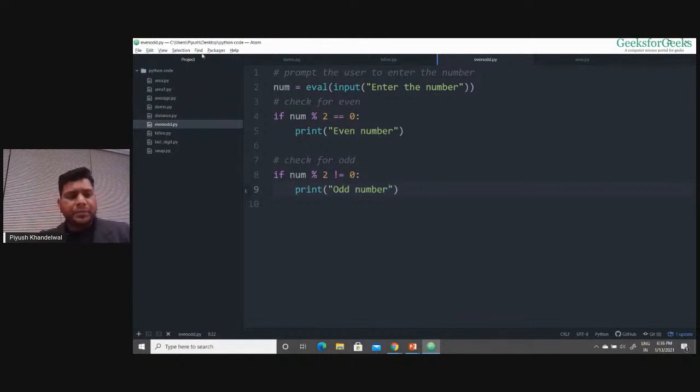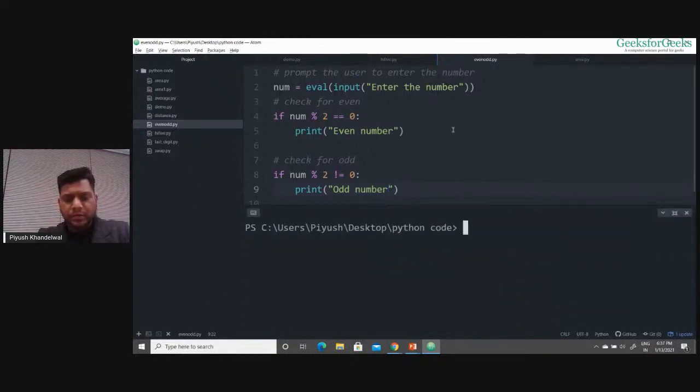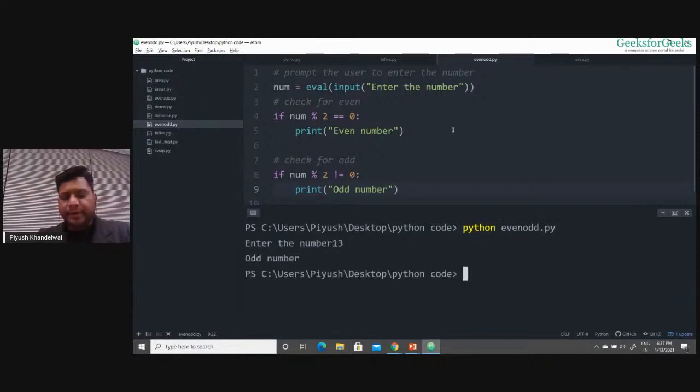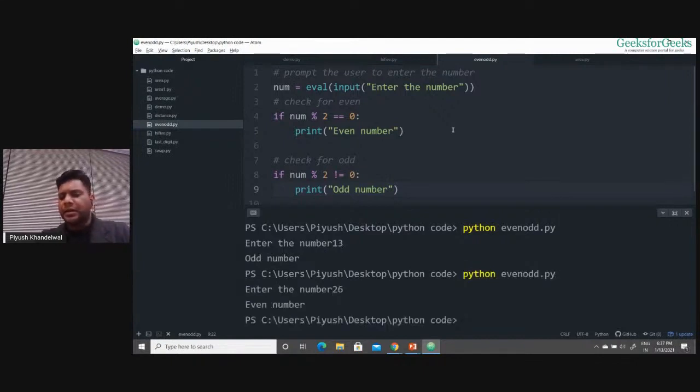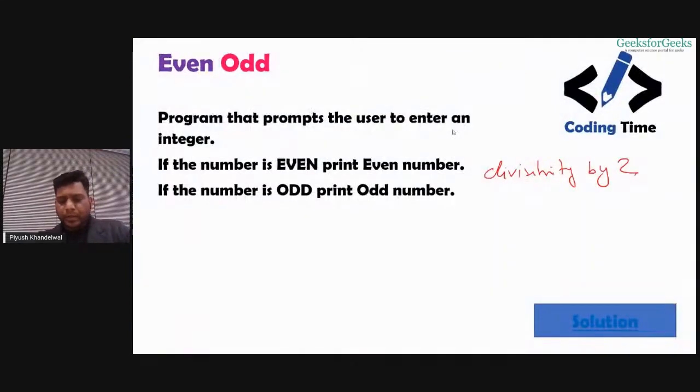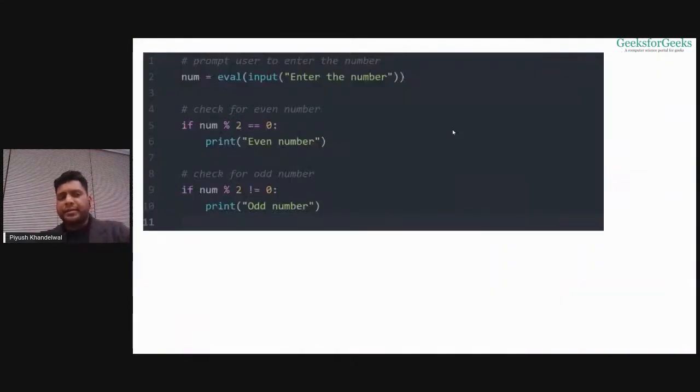Now if I run this program, you see, python evenodd.py. Suppose let me enter 13. It is giving me odd number. Let me enter 26. It is giving me even number. The program is working fine, right? Now I'll show you. This is the code that we have written, right? We have taken num, we have checked for even number, and then we have checked for odd number. I hope this makes sense.